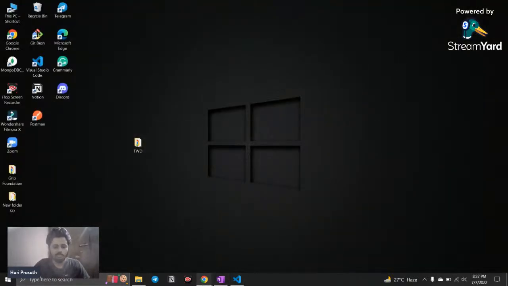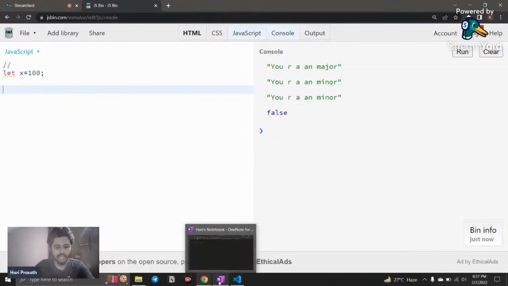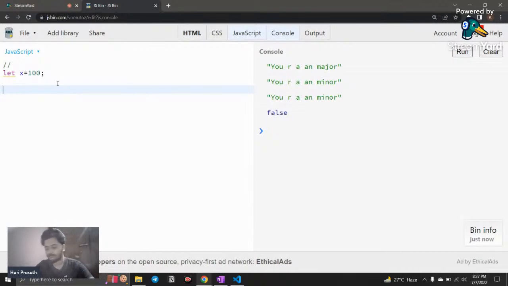Now I come to the topic we were discussing. What if I have a larger number of conditions? What do I do? You can use the else if statement. What is else if? Before getting into this, I'll explain with code.